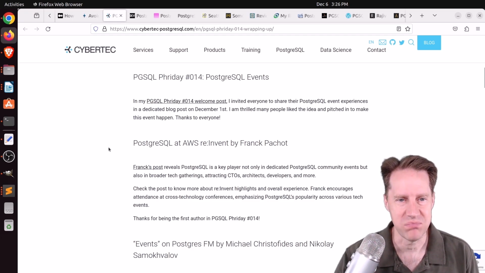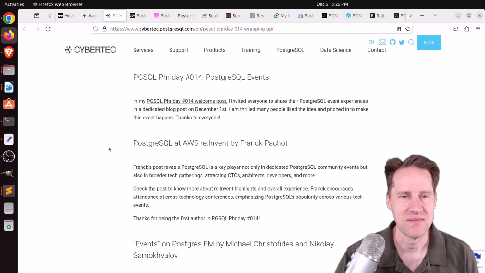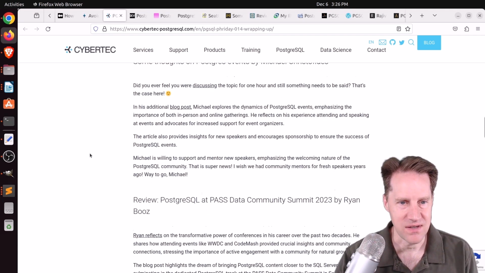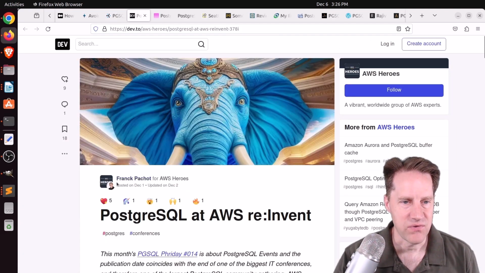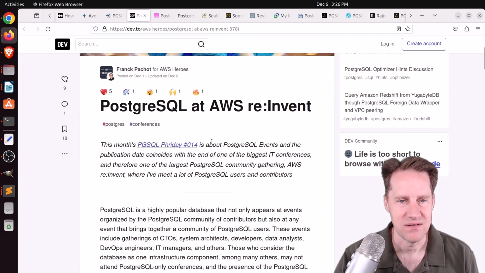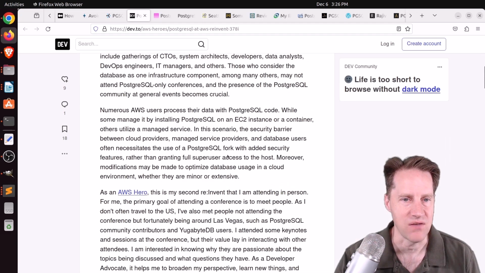There were 12 blog posts written about this topic. This blog post gives his own summary of them and links back to them, but we'll just quickly look at them in the tabs here. The first one is from Frank on Dev2 in the AWS Hero sections, and he recounted what happened with regard to PostgreSQL at the AWS reInvent event.